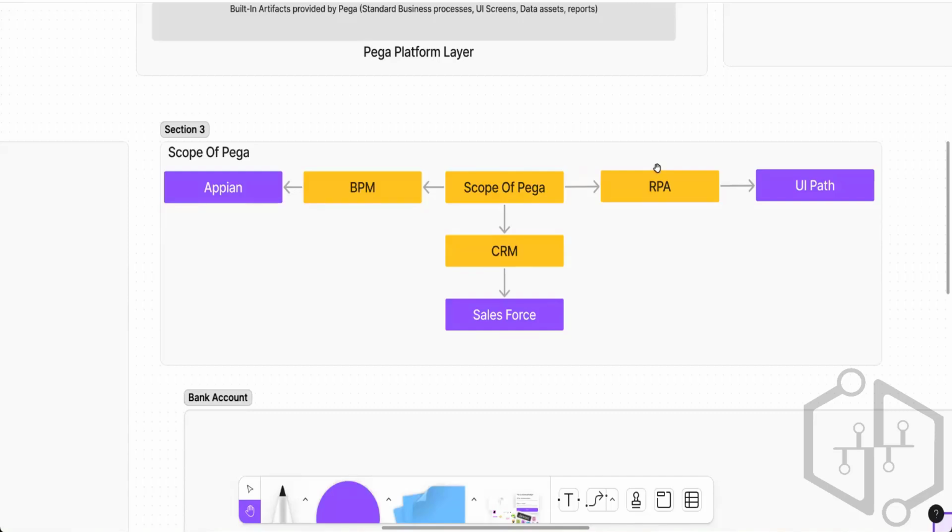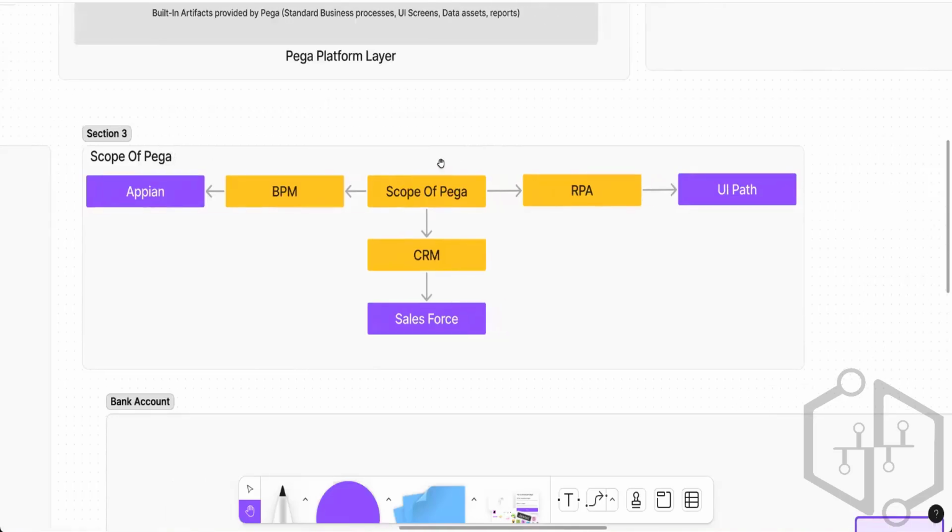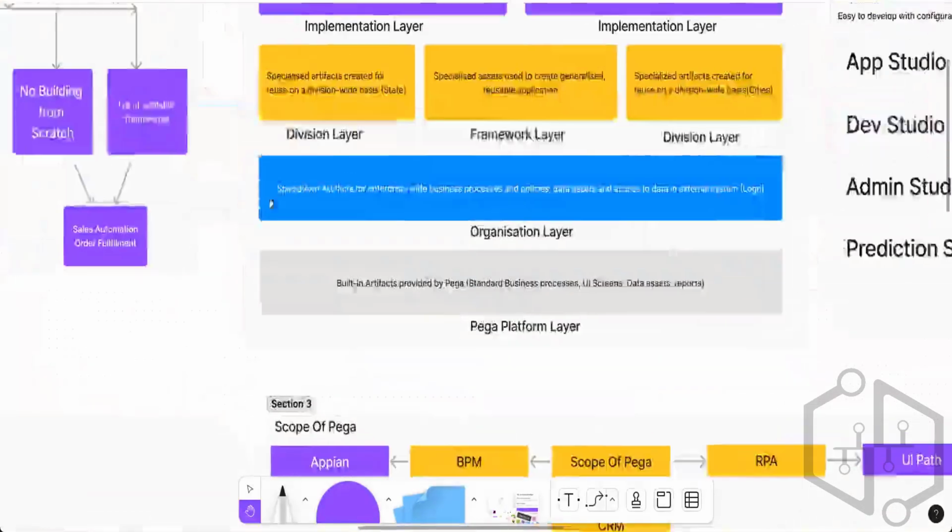But if you see Pega's competitors, for example, for CRM, we have only Salesforce. For RPA, we have UiPath. For BPM, we have Appian, right? So even though people will try to outperform Pega, it is very difficult for them because Pega has a very big scope. They have hands in all the directions. So that's why Pega will perform well, at least for the next 5 years. So this is all about the scope.